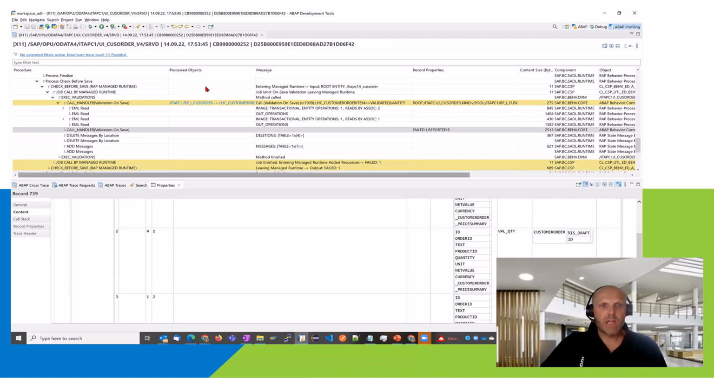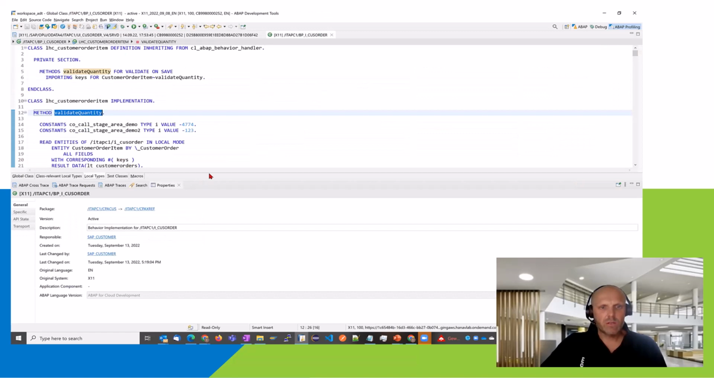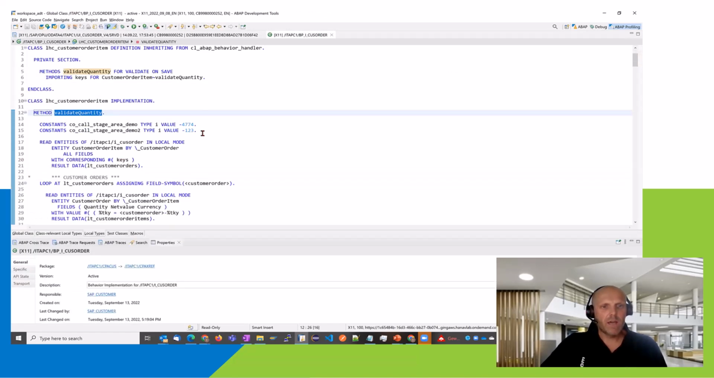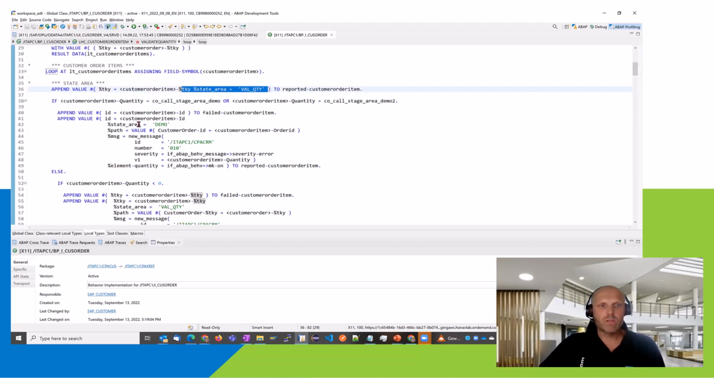I can also directly navigate into this one to see the coding. Here we see my validation that I implemented, and inside that one we see that I created a so-called stage area with the name validate quantity. All the messages are put into that one, but somehow, again, I tweaked that. I now put the message for that one into a stage area called demo, which is not existent. It is not there in my model, because only validate quantity, of course, is there.